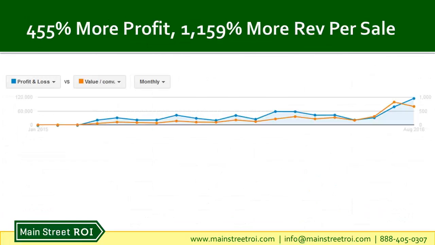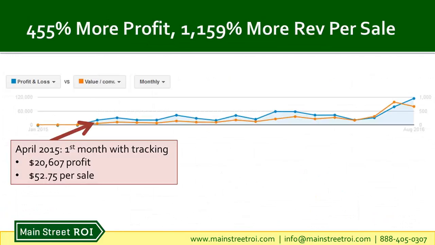All right, so here's the graph of when we started. You can see the orange line here is value per conversion. Everything before April 2015, they didn't have any value per conversion. There just wasn't any data there. So that's the first month with tracking here, April 2015. And the other line here is the profit and loss.